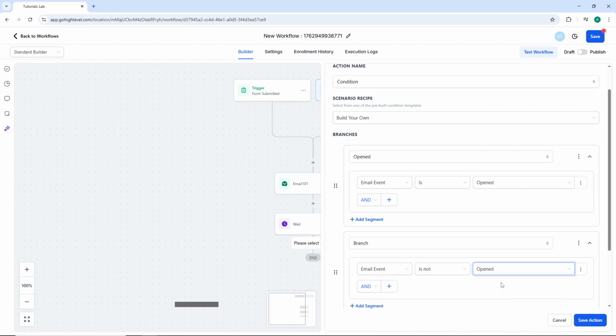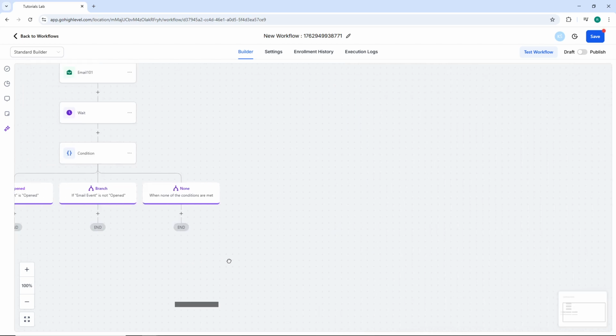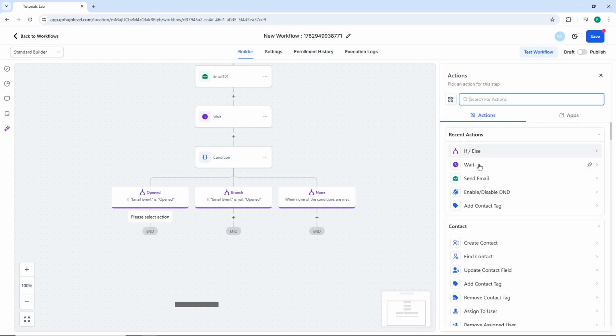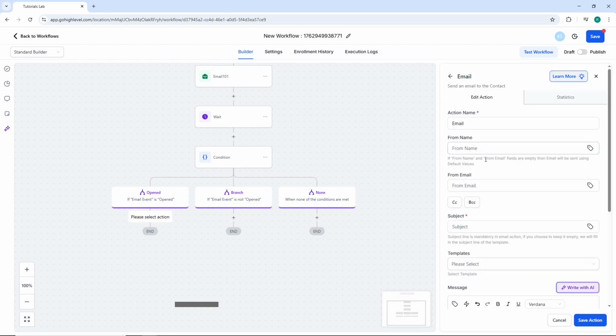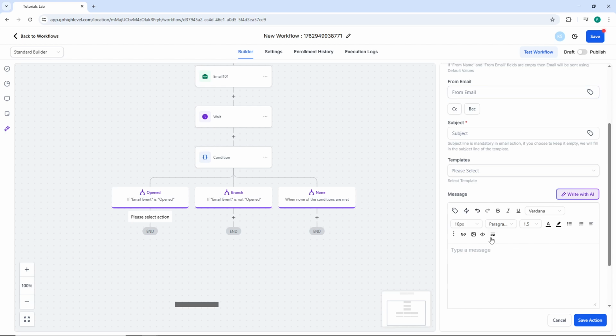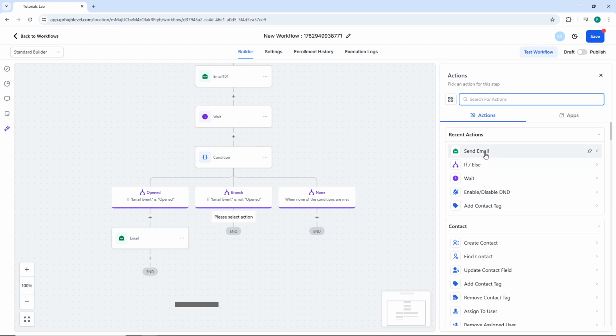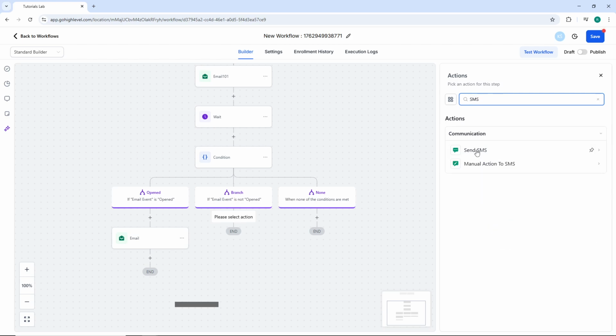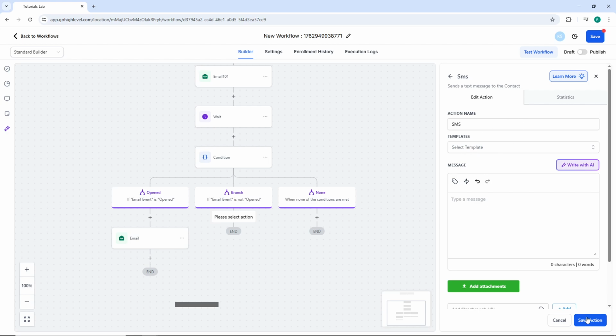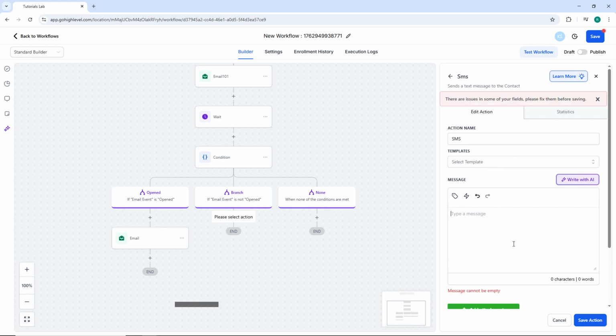For the Email is Open branch, you can send a confirmation SMS or an interest check. For the Email is Not Open branch, you might want to send a follow-up email to re-engage them. And for the No Conditions Are Met branch, you can simply add a contact tag, indicating this lead isn't interested. Once you've configured all your branches, click Save and your if/else automation is ready to go.